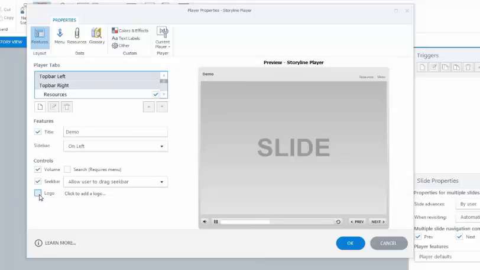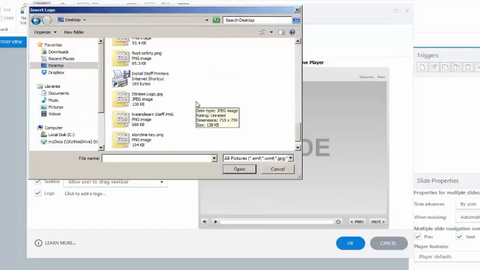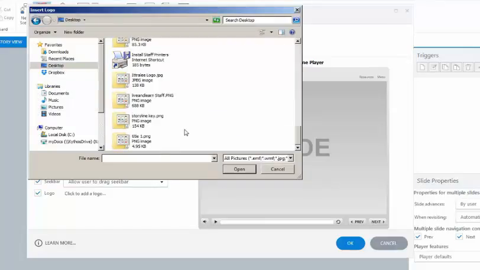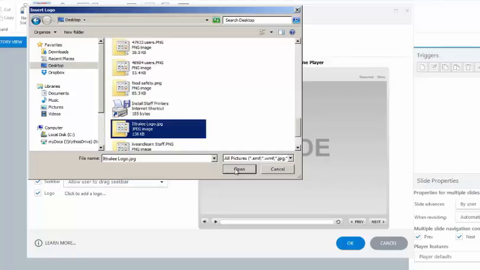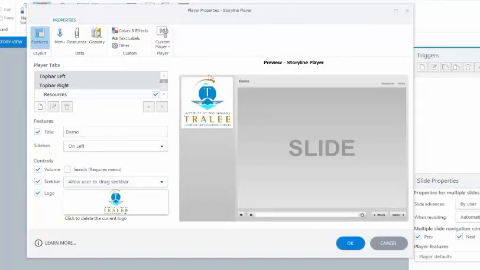We're going to add in a logo. So if you click on your logo there, and then this link will be clickable, click to add a logo. Click on that, and the logo I'm going to use is the IT Tralee logo. Now you don't have to add this in, and as you can see your logo then appears on the side. Of course this isn't very necessary and often we don't use a logo.